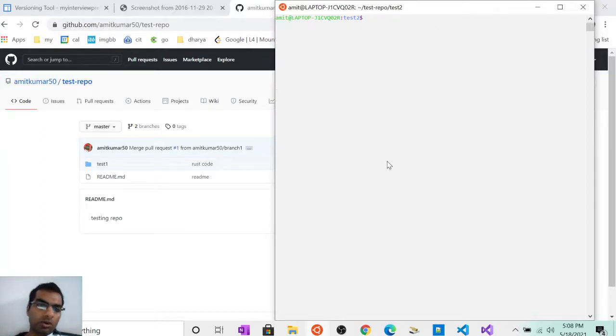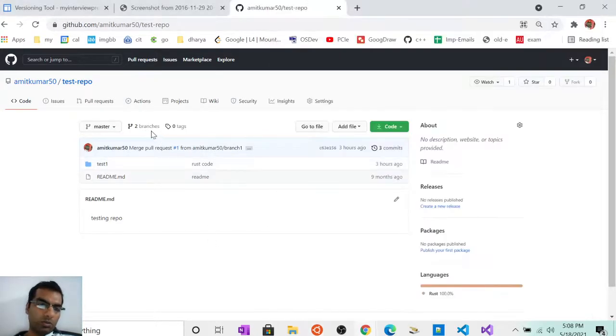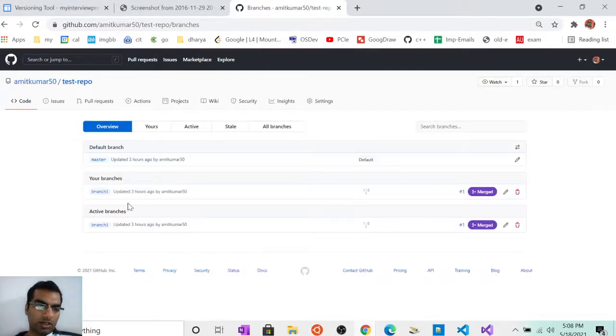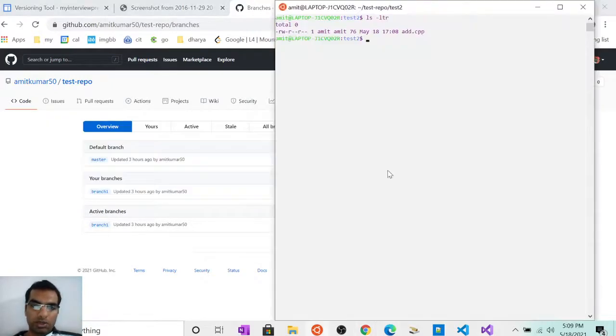Now I want to push this test2 and this file, add.cpp, onto my GitHub. What we can do is create a new branch. I have two branches here, one is branch 1 and one is master. Master is the branch I am on as of now. Let me check it. I am on master.